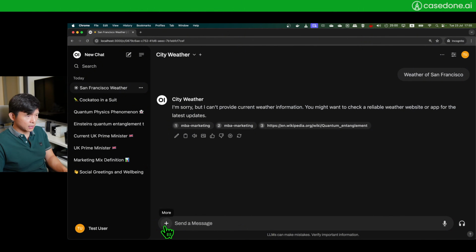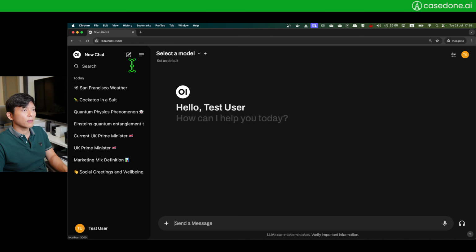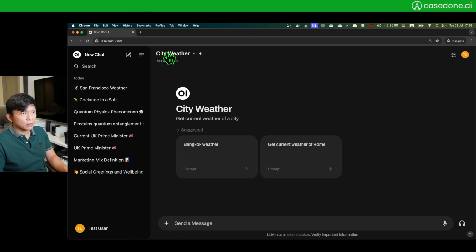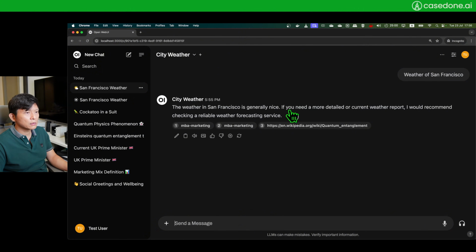As you have seen, I tried the model, but I did not enable the tool just yet, even though I picked this model. So let me pick the right model again, but now I also enable the city tool. So I would say the same thing. Weather of San Francisco. What is it going to do? Okay, the weather in San Francisco is generally nice. This is not right. So the function calling doesn't work.